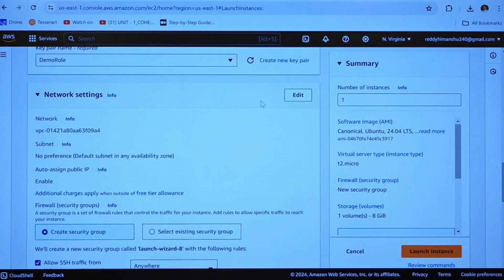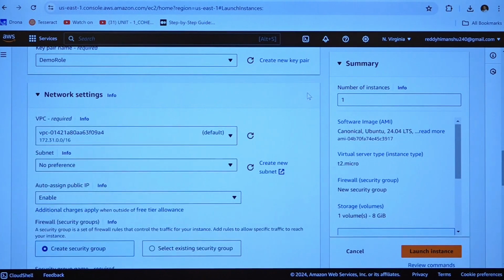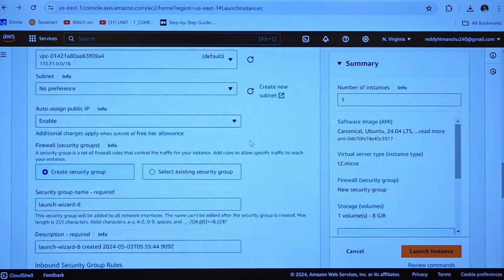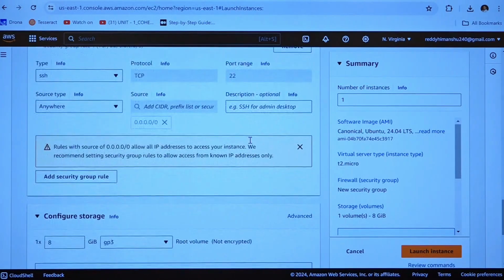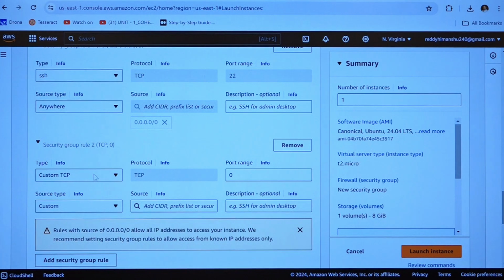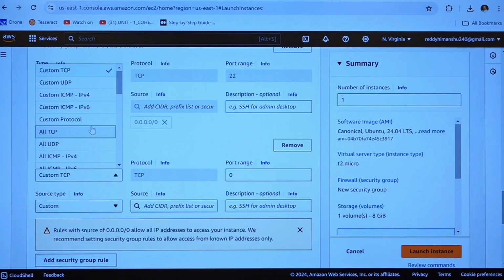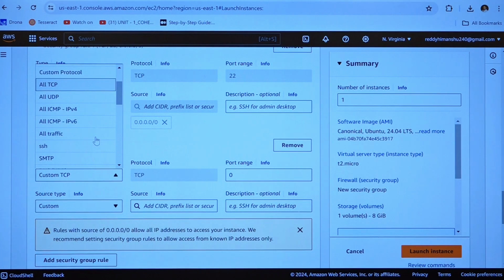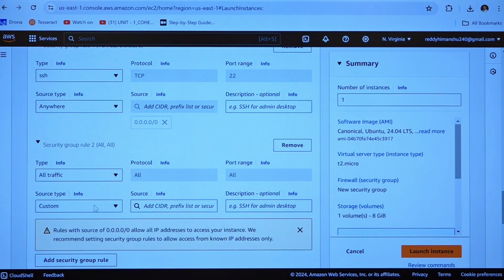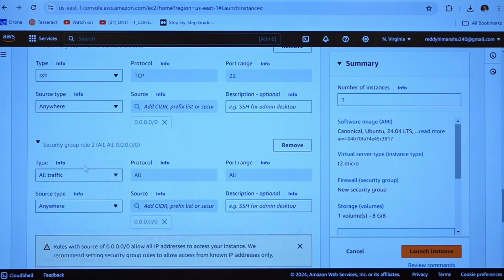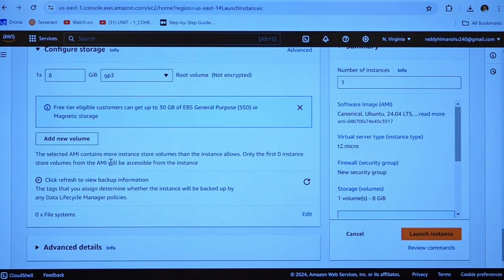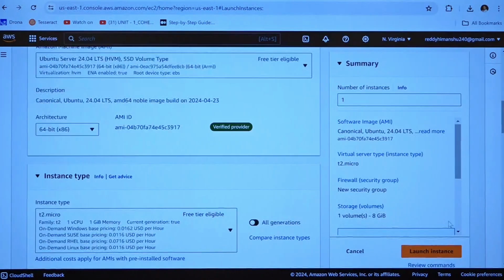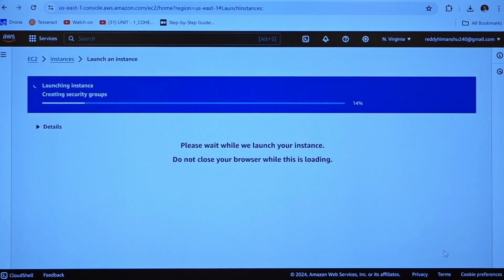and I'll be editing certain network settings over here, so that we can connect to our website. So I will be adding a security group rule. Over here I will be selecting all traffic and source type from anywhere, from any IP address. Rest of the things I am keeping by default. Clicking on launch the instance.